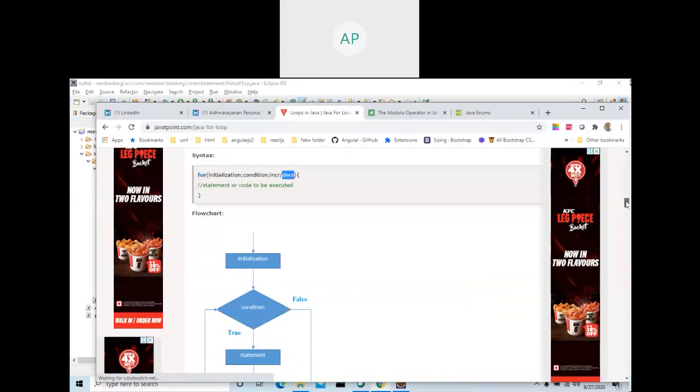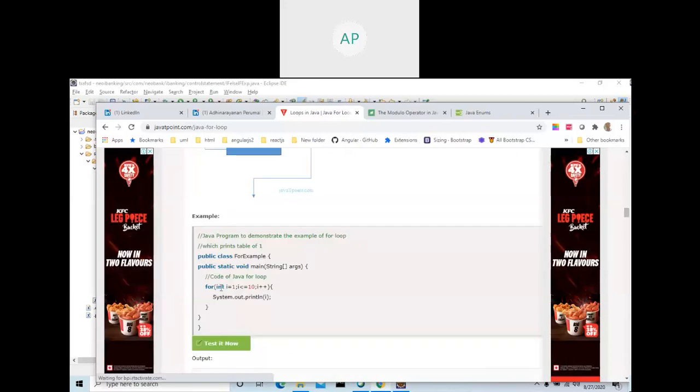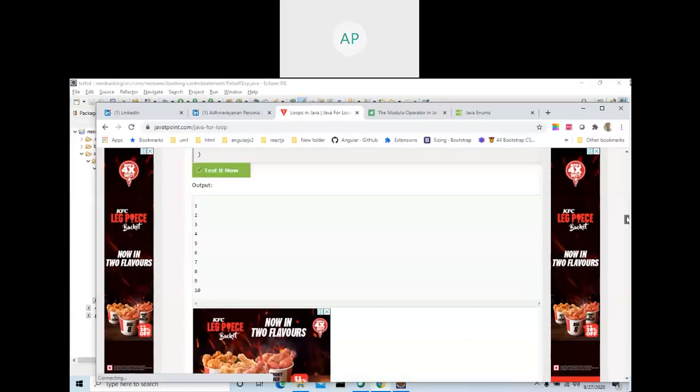Initialization, condition, increment. Like for integer I equal to 1, you are assigning 1 to I, and the condition is I smaller than or equal to 10. Now it will execute the first time. Until this condition succeeds, it will keep on executing. Until I is smaller than or equal to 10, this for loop will execute 10 times. All the statements inside will get executed 10 times.